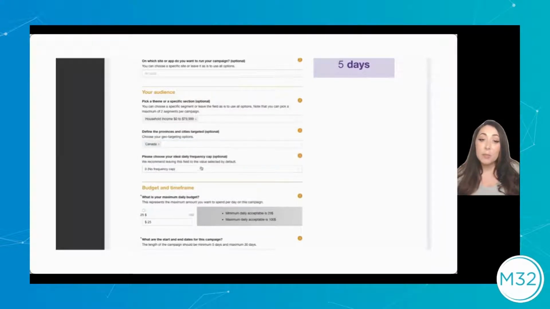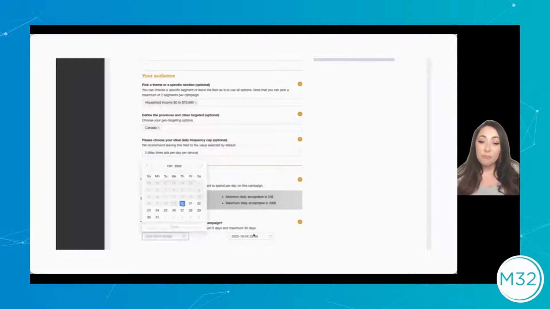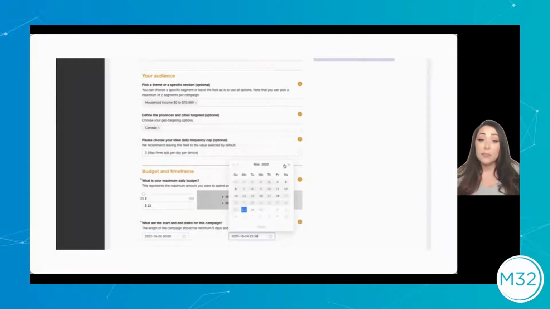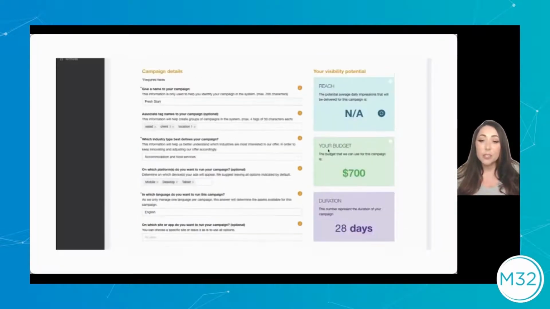Now the frequency cap will limit how many times a device sees your ad per day. I'm going to limit it to 3 times each device sees my ad a day. And now I'm going to pick my budget. Every publisher is going to have a different minimum and maximum daily budget, and you can scroll or type in your budget and then set the duration of your campaign.